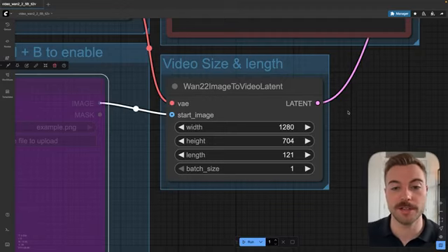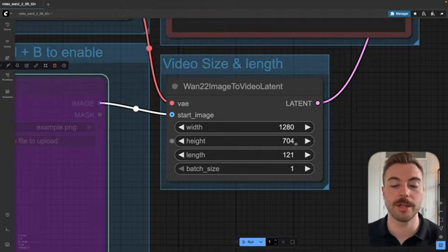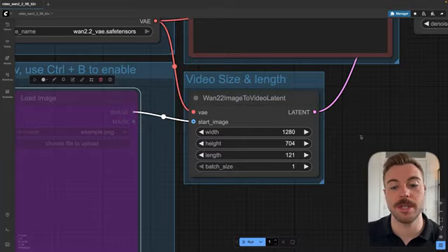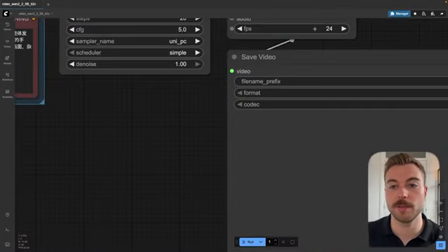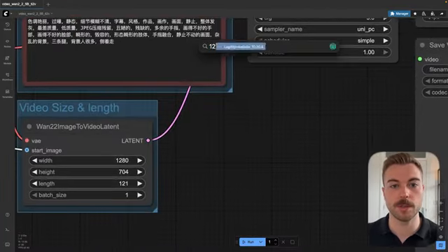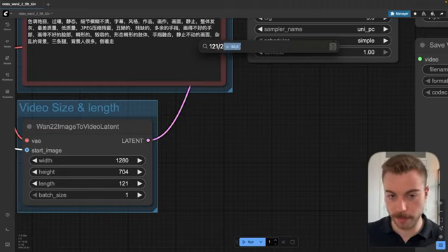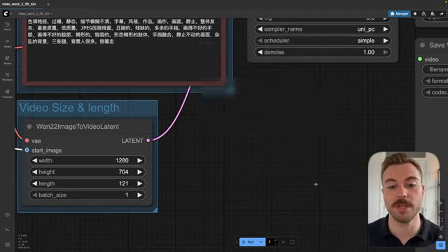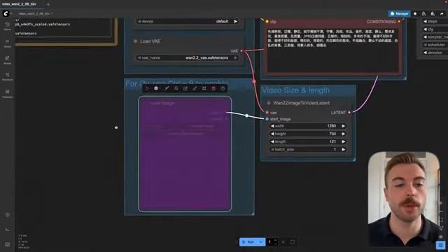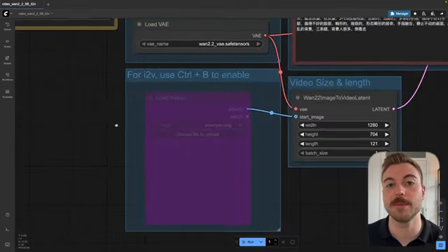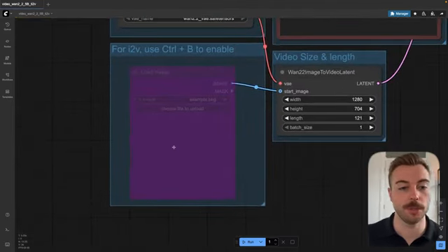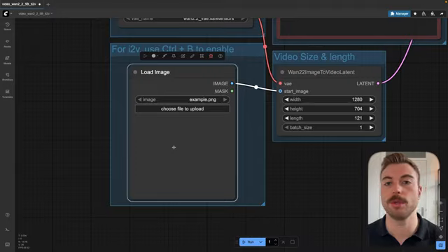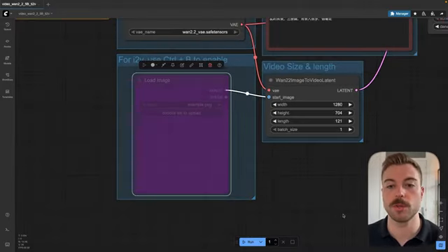So for the video length and size, this is where we're going to be able to make a few changes so that we can get the output that we want. Now this width and height is going to be the dimensions of your video, and then length is going to be the number of frames divided by the frames per second. So for example, 121 divided by 24 would be around 5 seconds of video that you're going to get output. What we can also see here is the ability to make it an image to video module as well. And you just do Control B and it will load it up for you straight away.